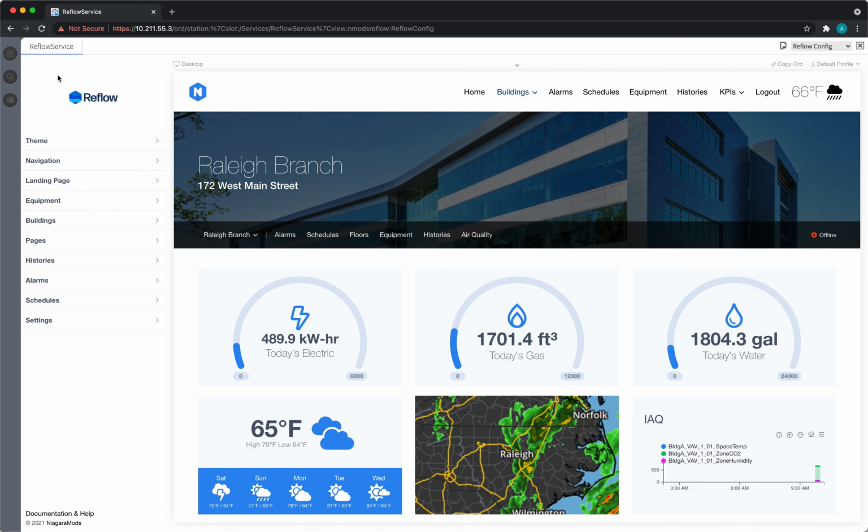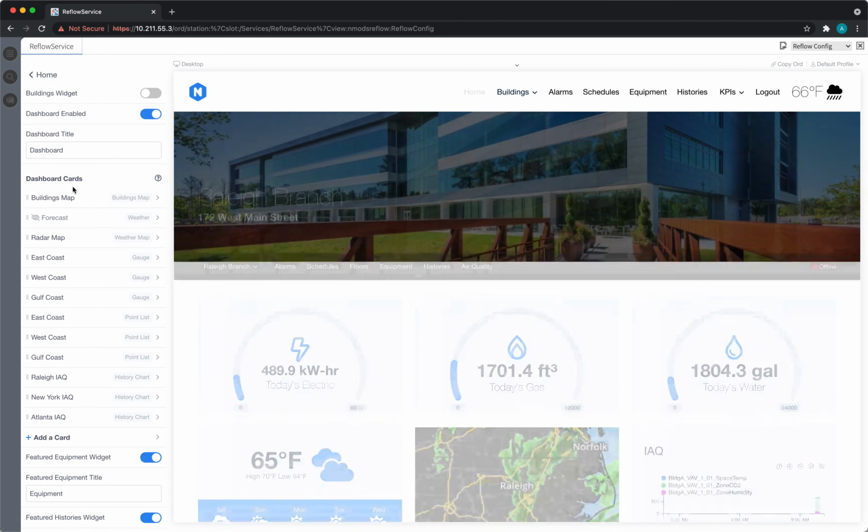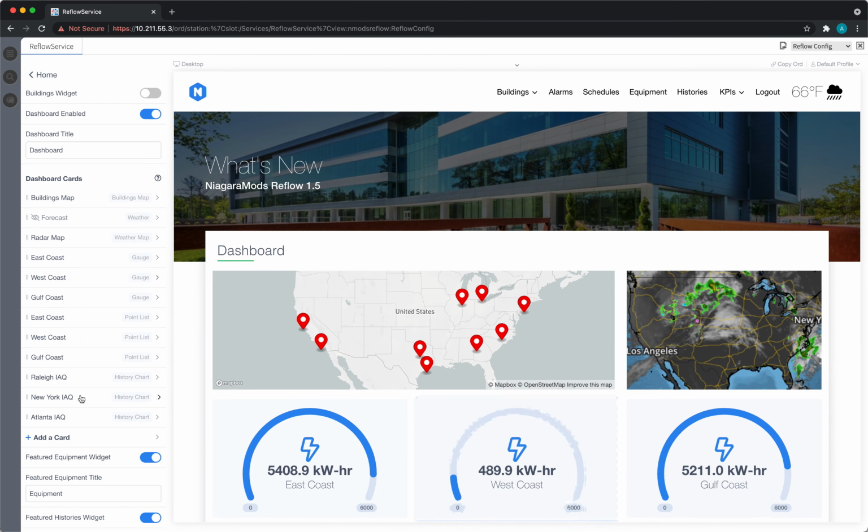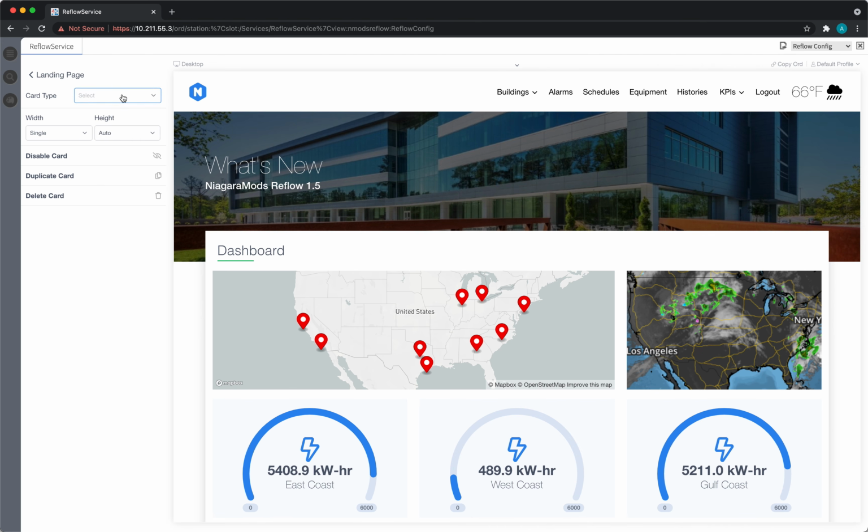Okay, next up on the list, a really quick one. We've added a new schedules dashboard card. So I'll just hop over to my landing page and add a card to my dashboard. You'll find it here. It's called Schedules List. This is going to allow you to list out specific schedules from your station in a card and give your users quick access to making modifications.